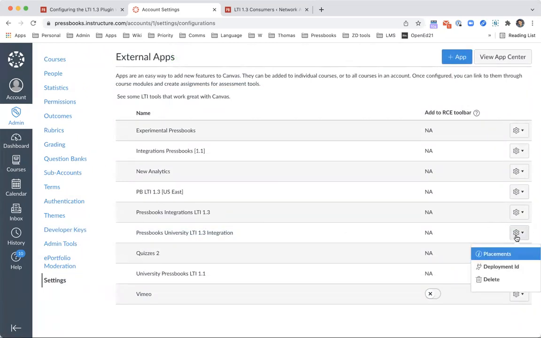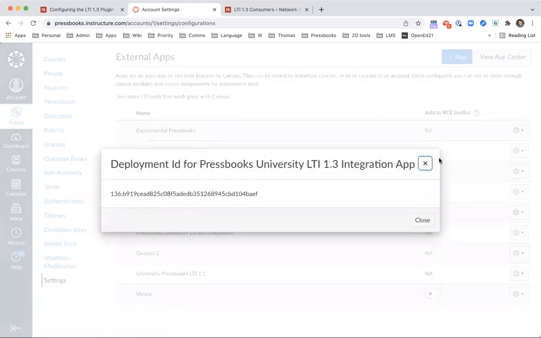You will need the deployment ID. Once you see the deployment ID, you will need this for the Pressbooks side of things. Once you're at this point, you're done with the Canvas side, and now you're ready for the Pressbooks side.